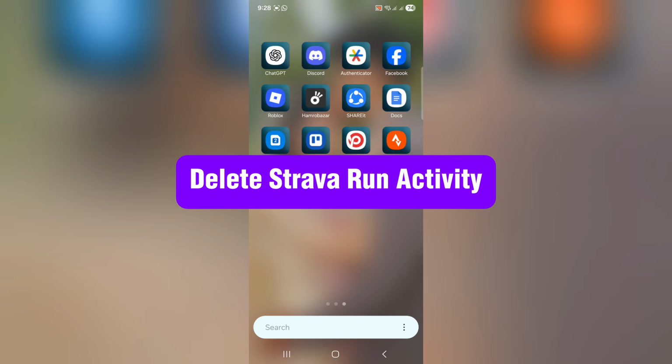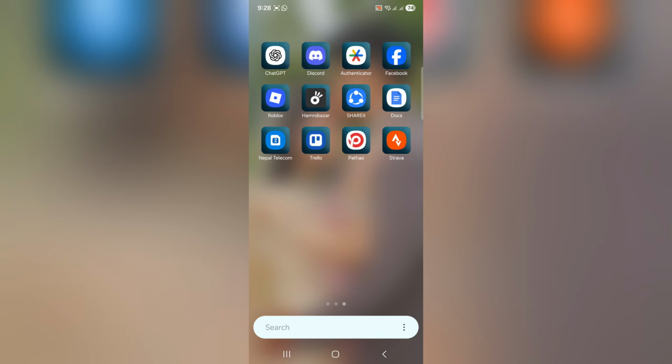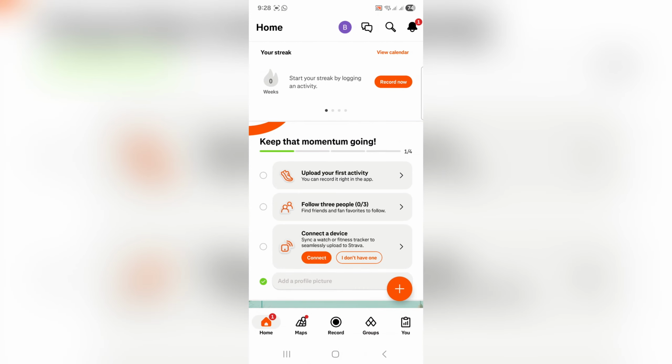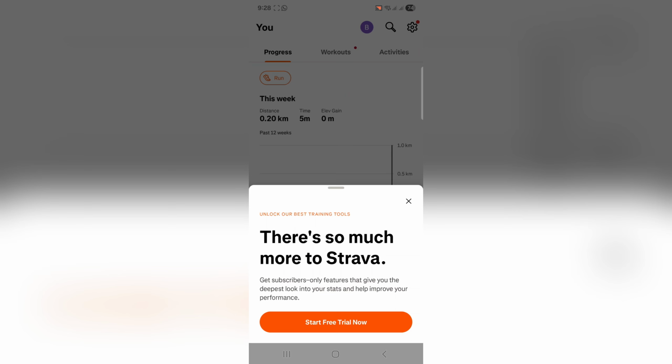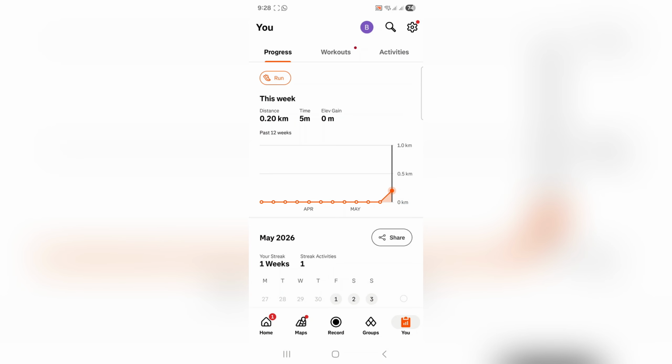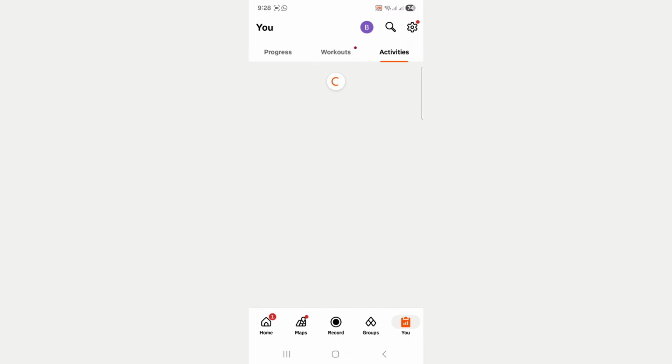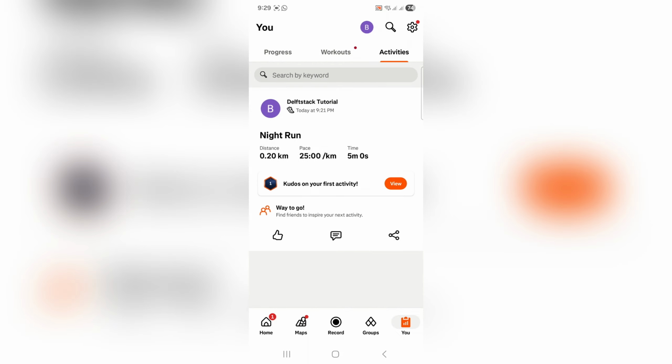First, just go ahead and open the Strava app, and you will land on the home screen. And here, go to the You option at the bottom right corner of the screen. And from here, just go ahead and close this, and now at the top, you will see an Activity option. Just go ahead and click on Activity, and here you will see your runs listed.